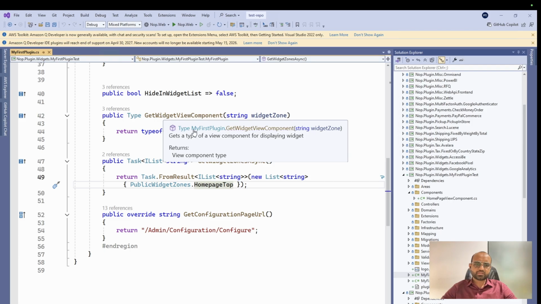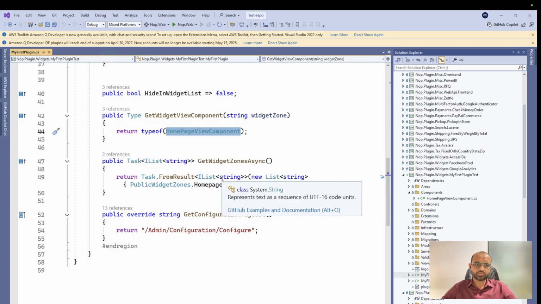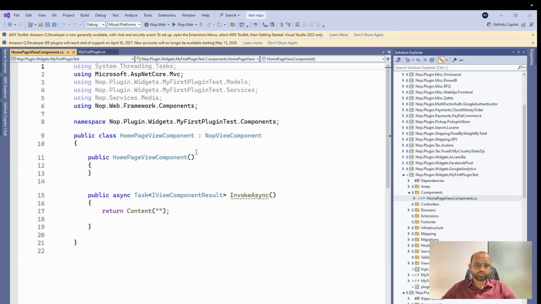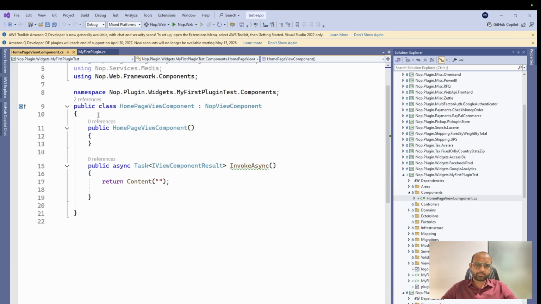The second method defines, once this widget is loaded, which component will be called. This is a predefined method of nopCommerce, and the component will be called. Here, as of now, we created a homepage view component. So this is our method. Now, let's start with the code.